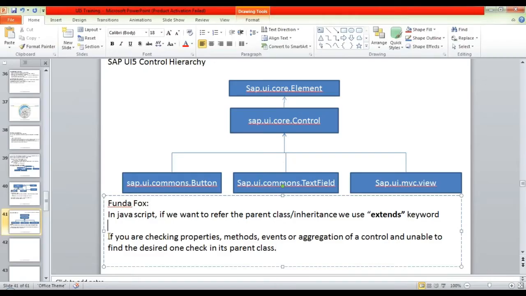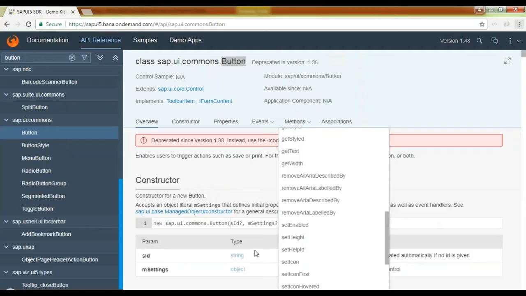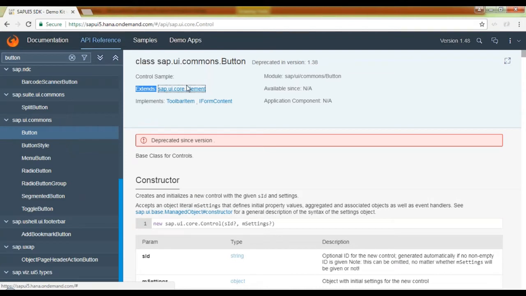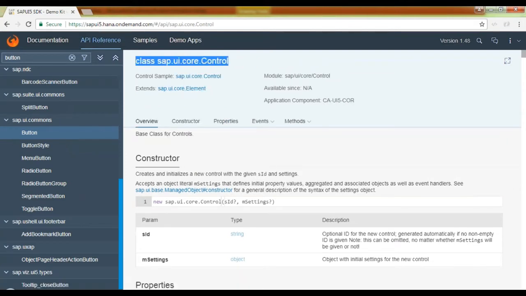That's what I'm mentioning. If you are checking properties, events, aggregation, method, or control and are unable to find the desired one, check it in its parent class. How do you navigate to the parent class? Which is the parent class of my control button class? Yes, extends, and this is the parent class. Just click on this. It will take you to the parent class. You will see the class is now the control class.